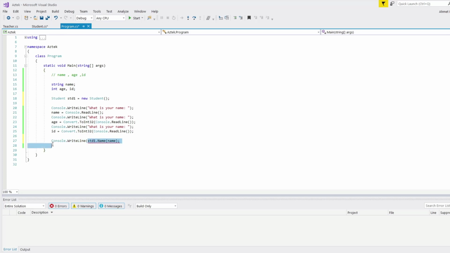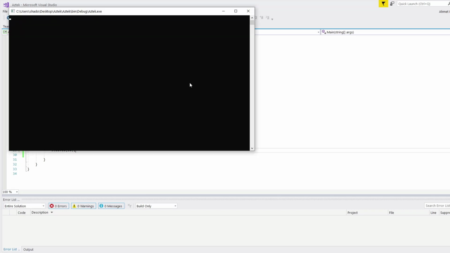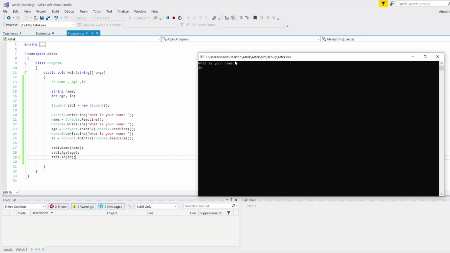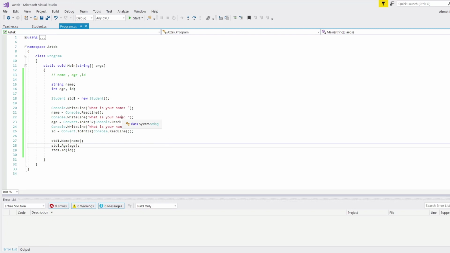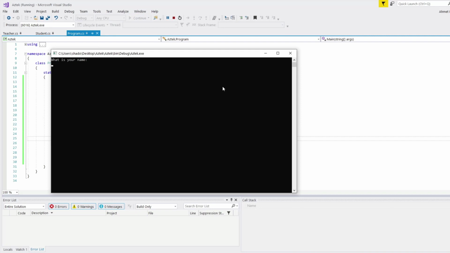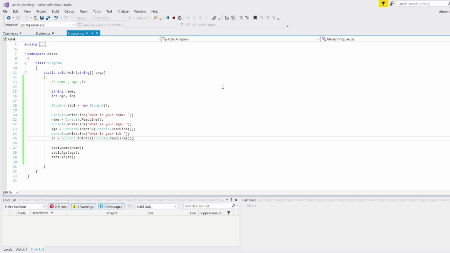Or actually no, we are printing out from the student class. Okay, I just need to call these things. Let's just call it 3 times for the age and ID, and write age and ID here. Now when I try to execute my program, you're going to see my name here. Okay, I forgot to change this. What is your age? What is your ID? That's my name, Ahmed, age 22, ID 1, 2, 3, 4, 5, 6.